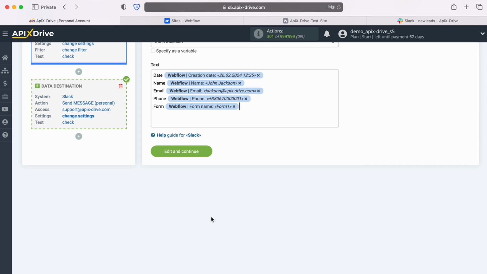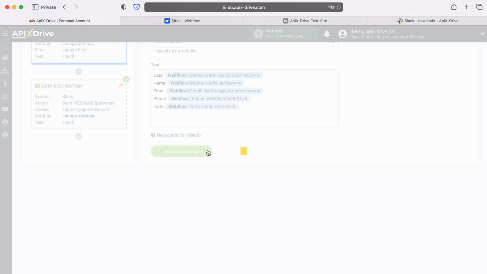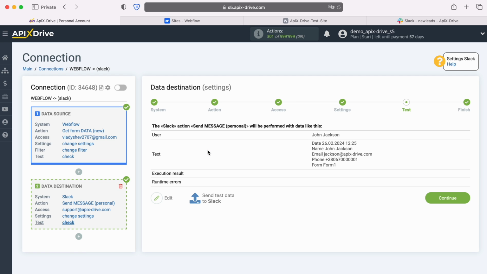When all the necessary variables are assigned, click Continue. At this stage, you see an example of data that will be sent to the specified user in Slack in the form of personal messages with each new lead from Webflow. If you are not satisfied with something, click Edit and you will go back a step.